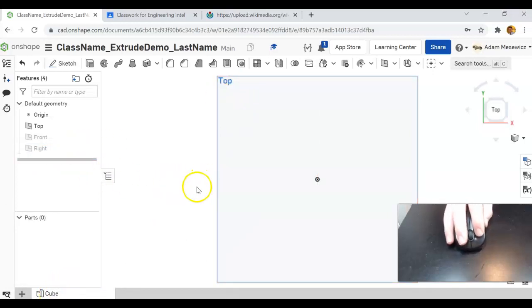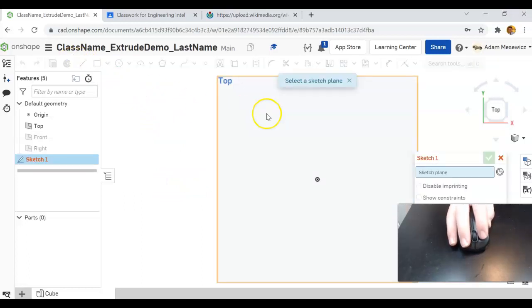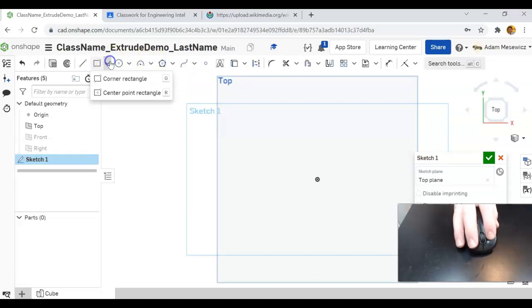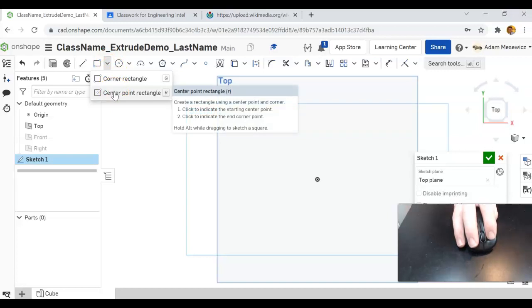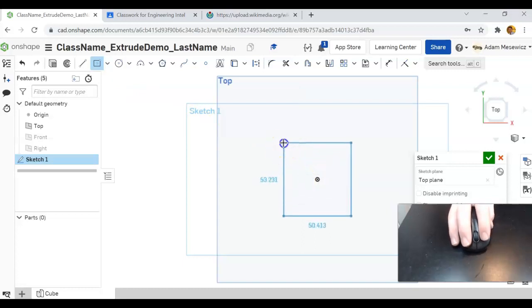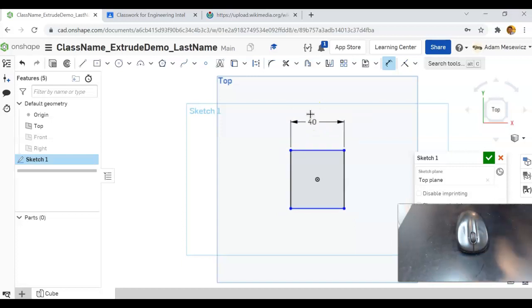Right now we don't have any sketches, but we are going to start by creating a sketch. So we'll create that on the top plane like we usually do. We're going to do a center point rectangle. So it's either R on your keyboard, or you can click the drop down and choose a center point rectangle. And then we can build it out however we want, but we're going to set the dimensions. So it's either D on your keyboard, or you can click the dimension tool. We'll start by dimensioning the top. We'll make it 40 millimeters.